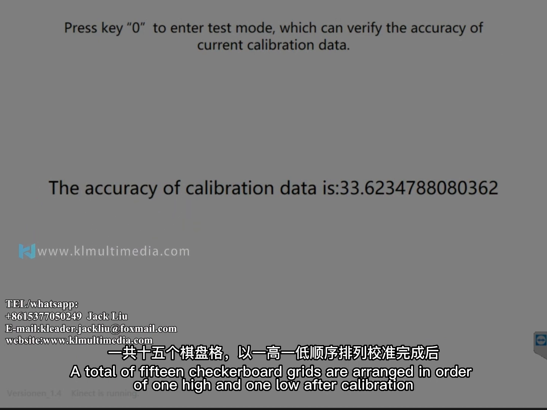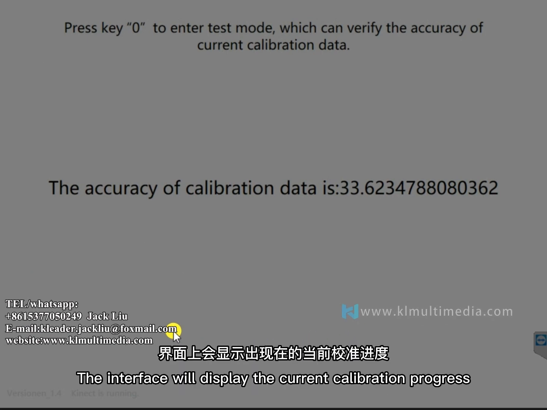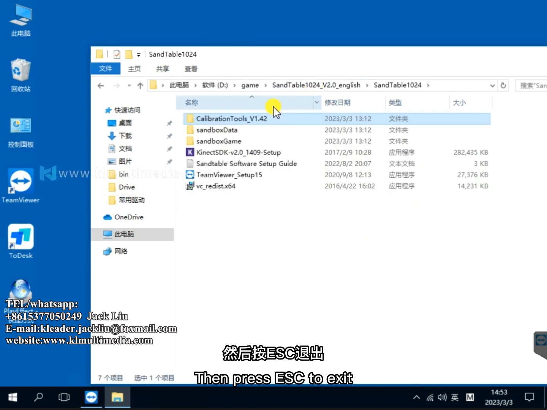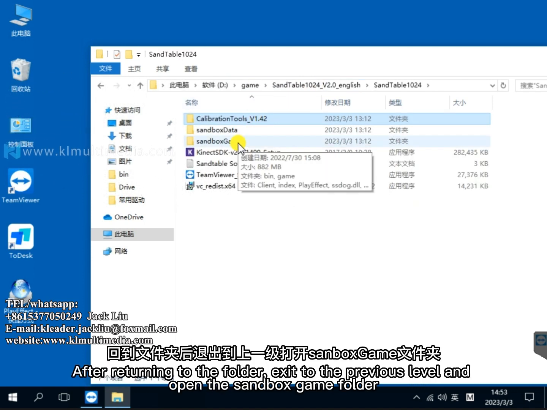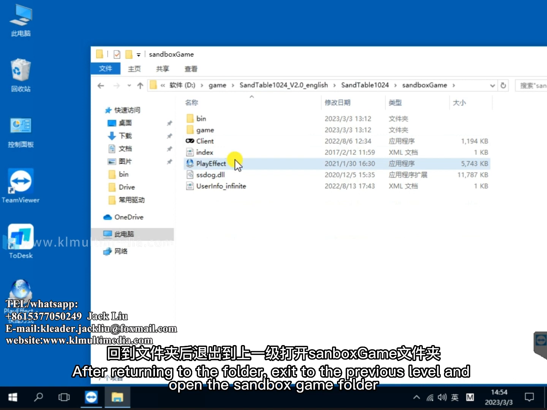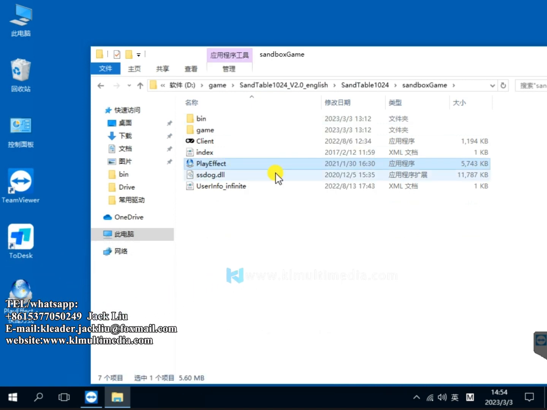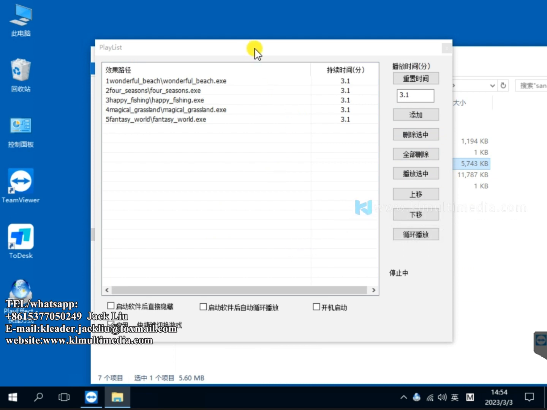A total of 15 checkerboard grids are arranged in order of one high and one low after calibration. The interface will display the current calibration progress. Then press ESC to exit. After returning to the folder, exit to the previous level and open the Sandbox game folder. Turn on the player.